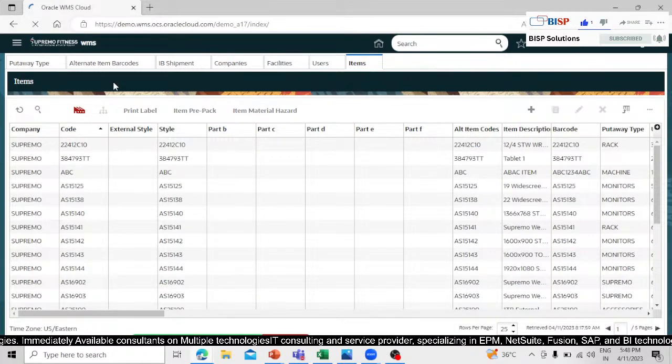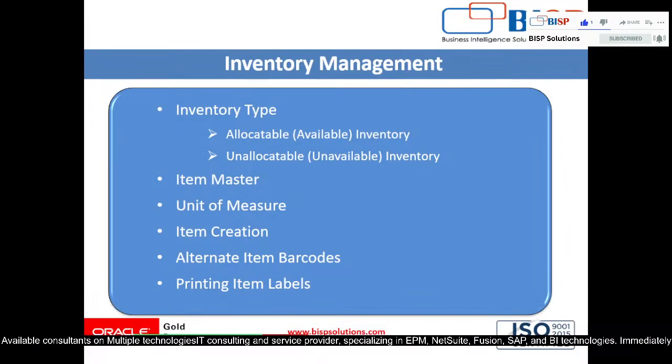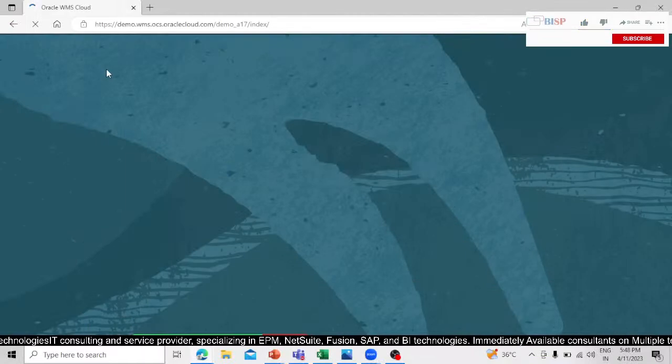You have to refresh it. So the item we have created, item creation done. Now alternate item barcode and printing item label, we have two more tasks.